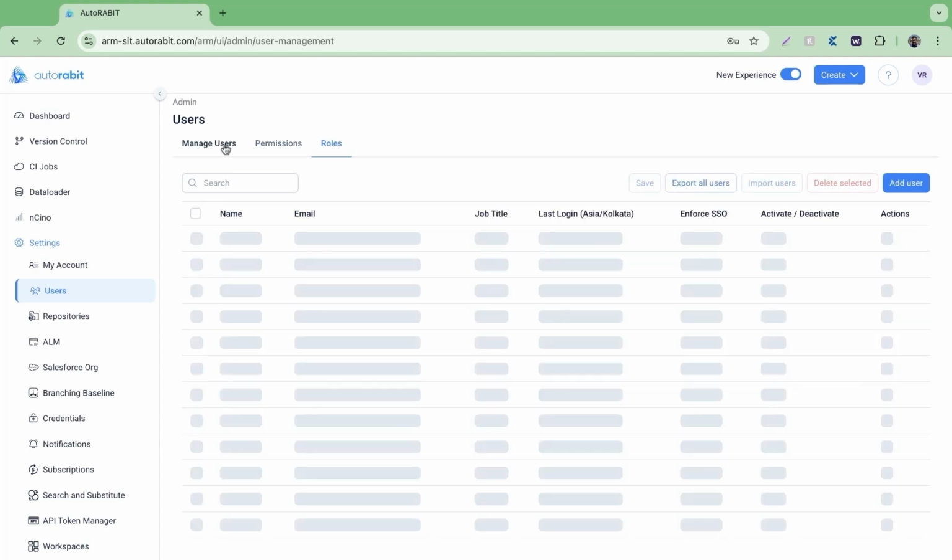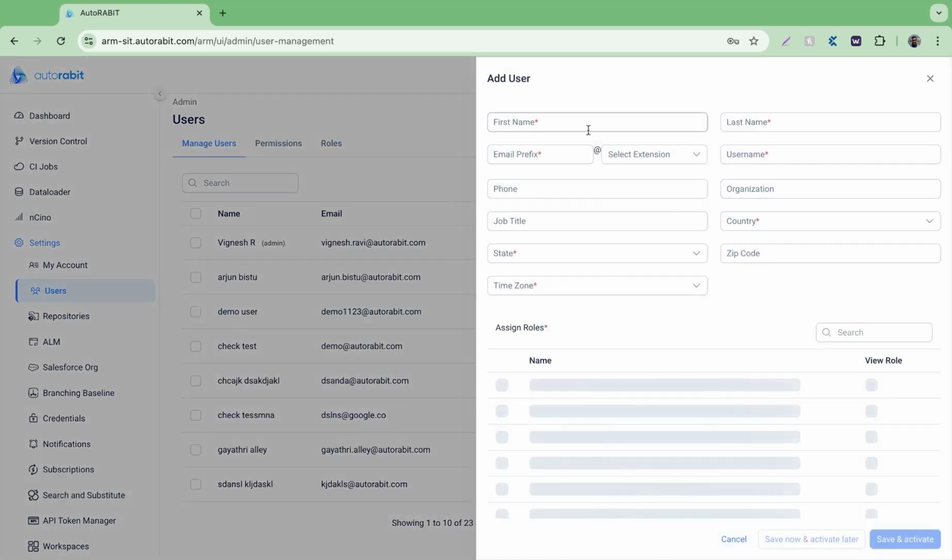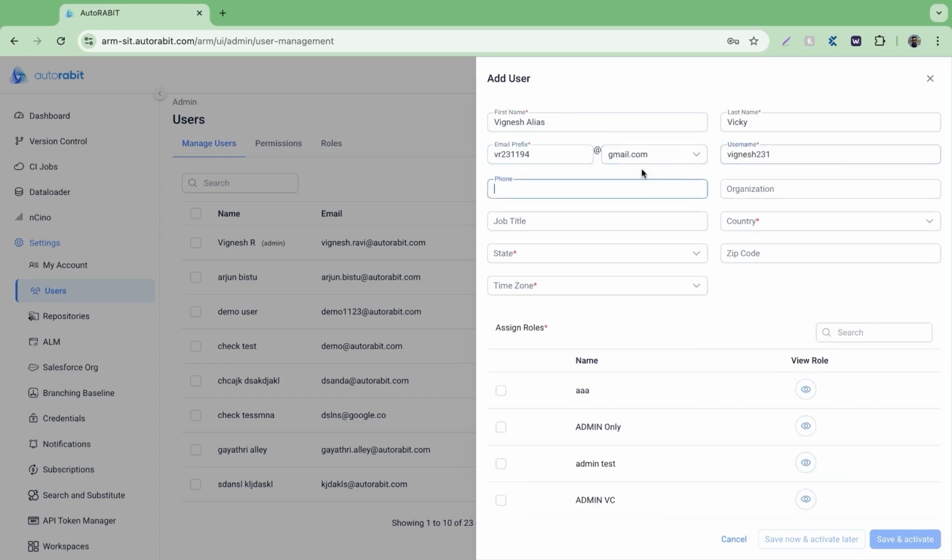Once the role is created, it's time for us to create this user. I'm going to input a string here, and I'm going to use the Gmail domain. As for the username, let's use this. This will be a random phone number, and I'm going to populate the country, state, and zip code. Time zone is important because any jobs that you set up from within the system will be run based on this particular time zone. So it's important to assign the right one here.